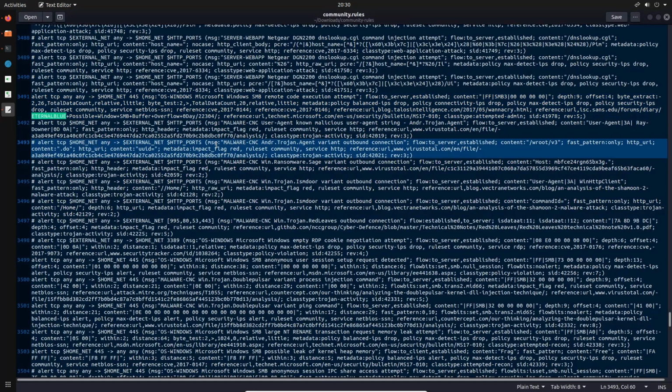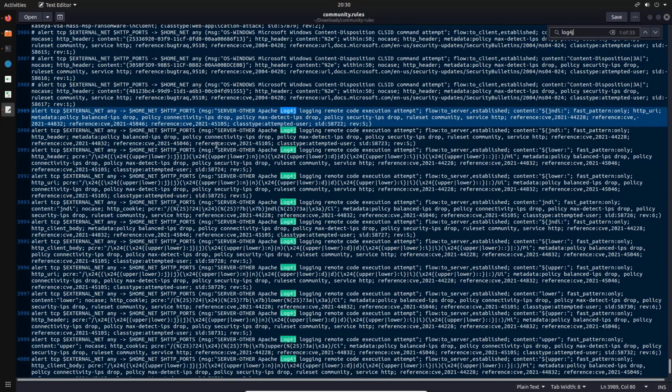Another good example of this is, let's see if we can identify the latest vulnerability, log4j. There we go. So you can see an alert has been made for log4j, and you can now start to see the power of Snort and the actual Snort rules, because if you use the latest version of this community.rules file, then that means that you're up to date with the latest vulnerabilities and you'll be able to detect them as they occur on your network, which is absolutely fantastic.